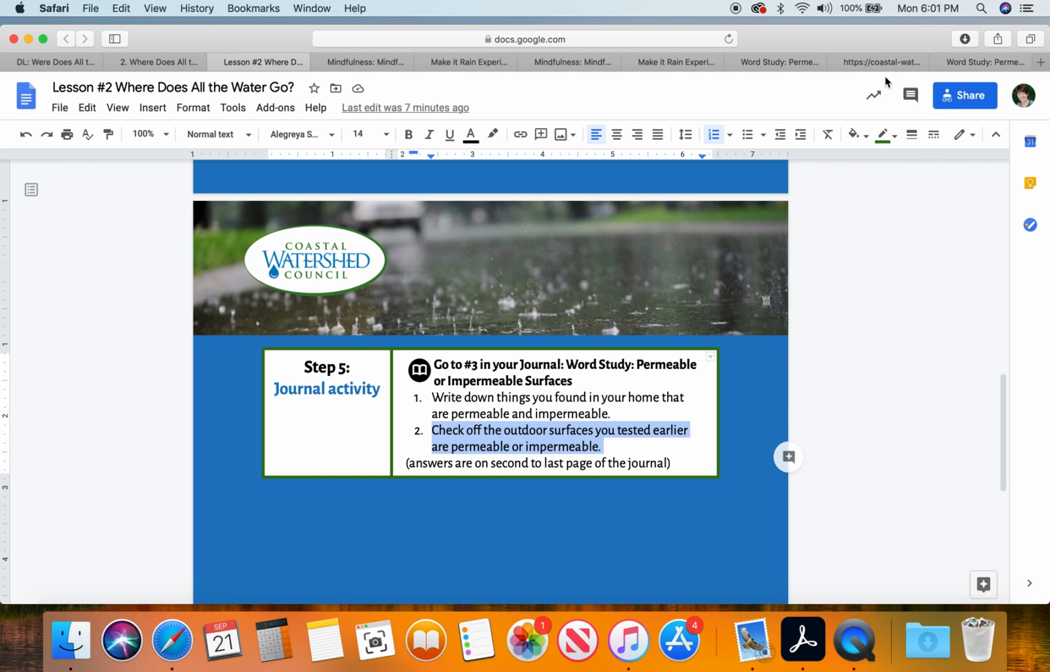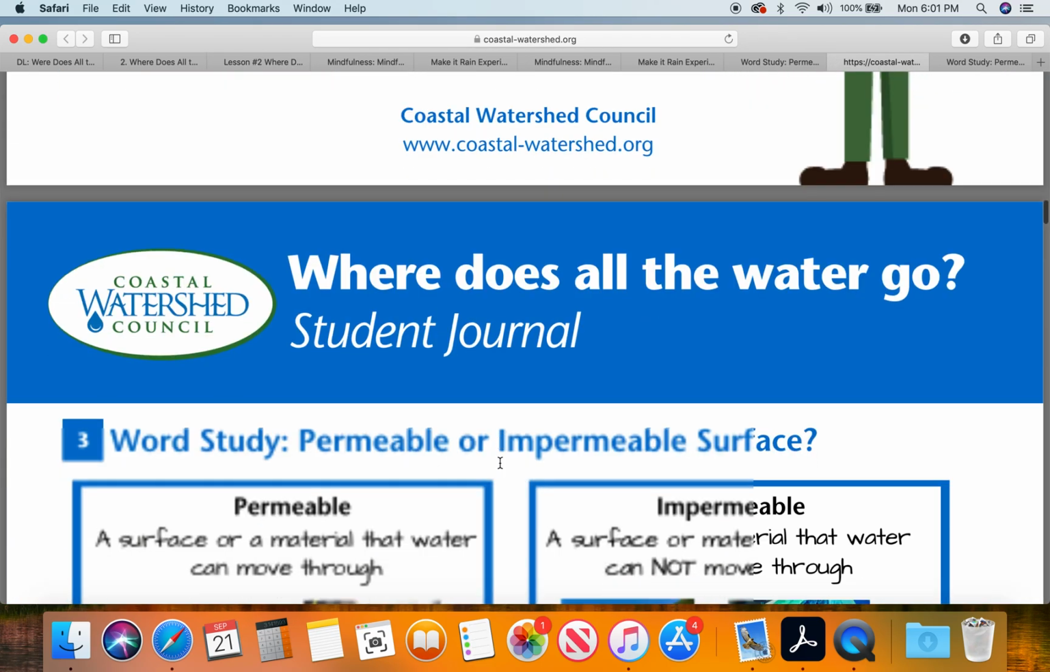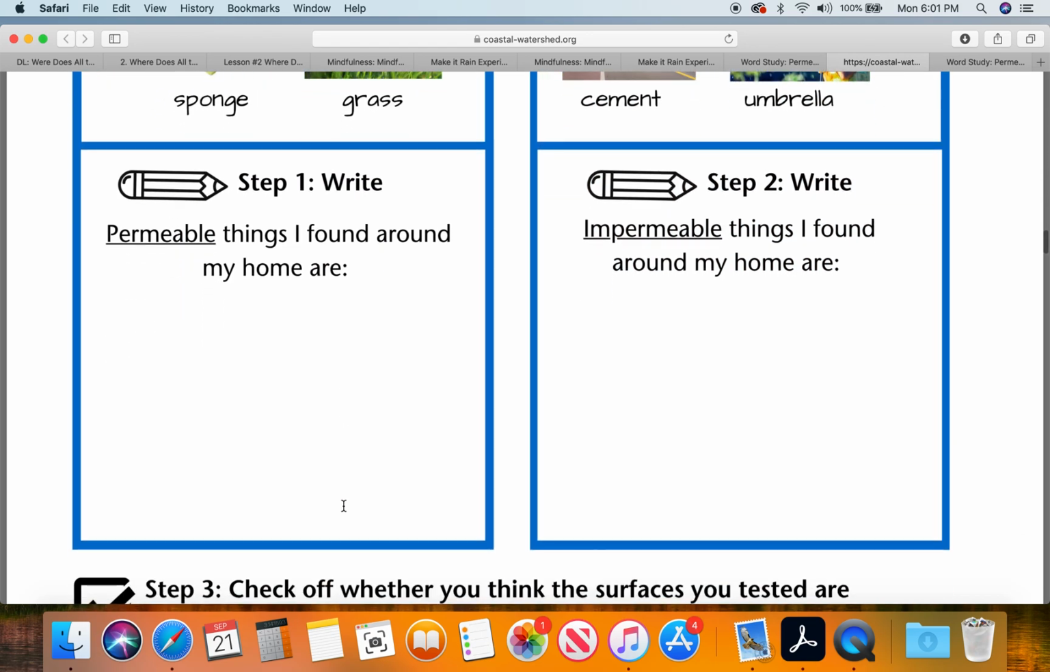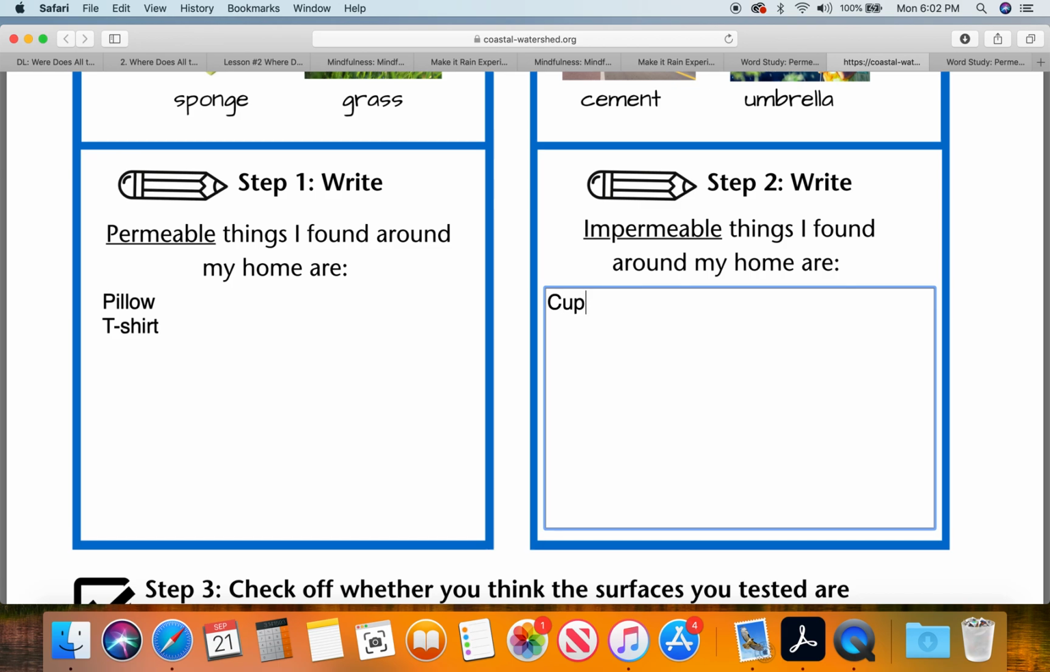So let's take a look at the journal here. So we're going to go to number 3, and here's some information about what's permeable and what's impermeable. And then you'll do a little scavenger hunt around your house, and you'll type in some things that you found that are permeable at home. So for example, I noticed that a pillow is permeable, so I wrote that down there. And I noticed that my t-shirt is permeable. Something that I found around my home that's impermeable is a cup. Okay?